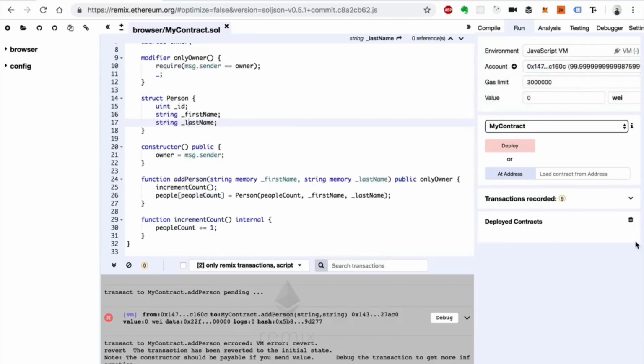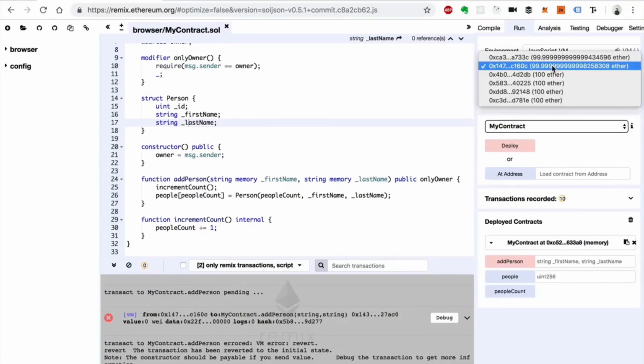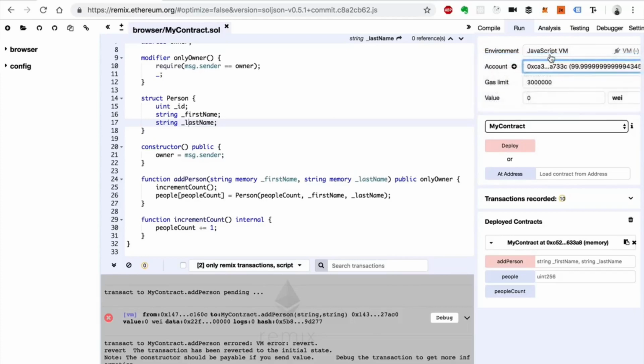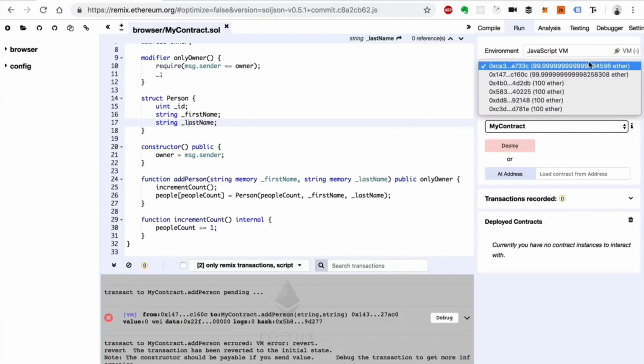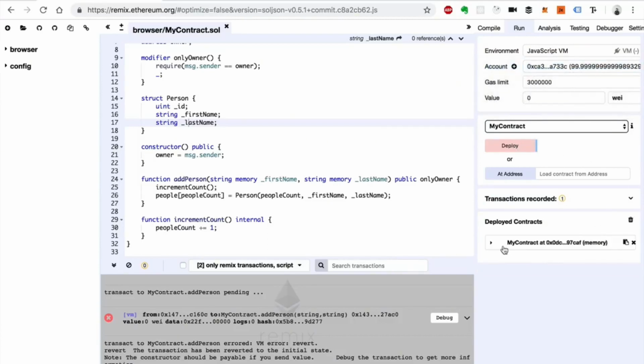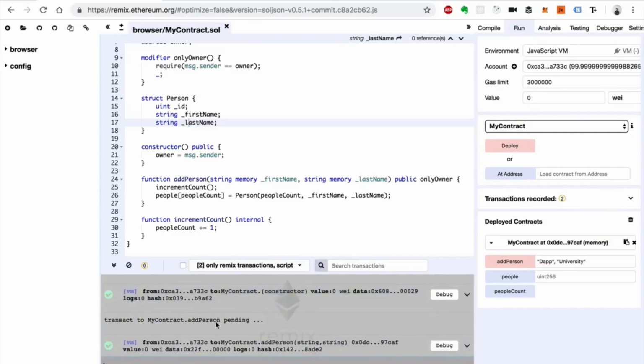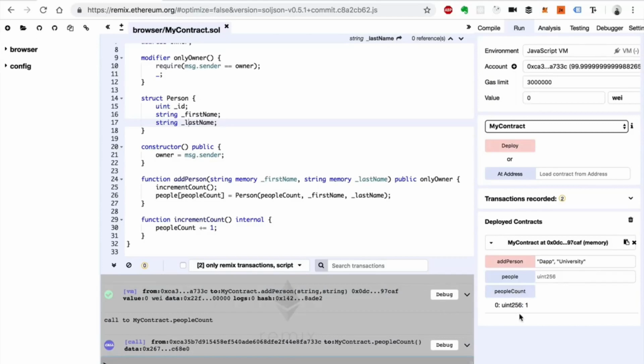So let's just try that. All right, deploy this. We will deploy with this account, so let's change to that account. We'll add the person. Actually, I don't know if it deployed with that account or not. Let's try it again. So make sure on the first account, we'll deploy. All right. We'll add a person. We'll say DApp University. We'll add the person. All right, let's see here. All right, it worked. Your people count is 1.